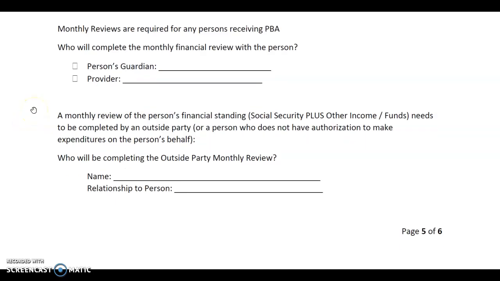A monthly review of the person's financial standing, which is all of their funds, all of their assets, needs to be completed by an outside party who does not have authorization to make purchases on the person's behalf. So this might be a business admin. This might be an accounting person within your company. Okay, this needs to be completed by somebody who does not have authorization to make purchases. So this is not going to be RHE since we do have that authorization. So you need to come up with somebody who's going to be completing those outside monthly reviews. And you need to give their name and what their relationship is to this person.